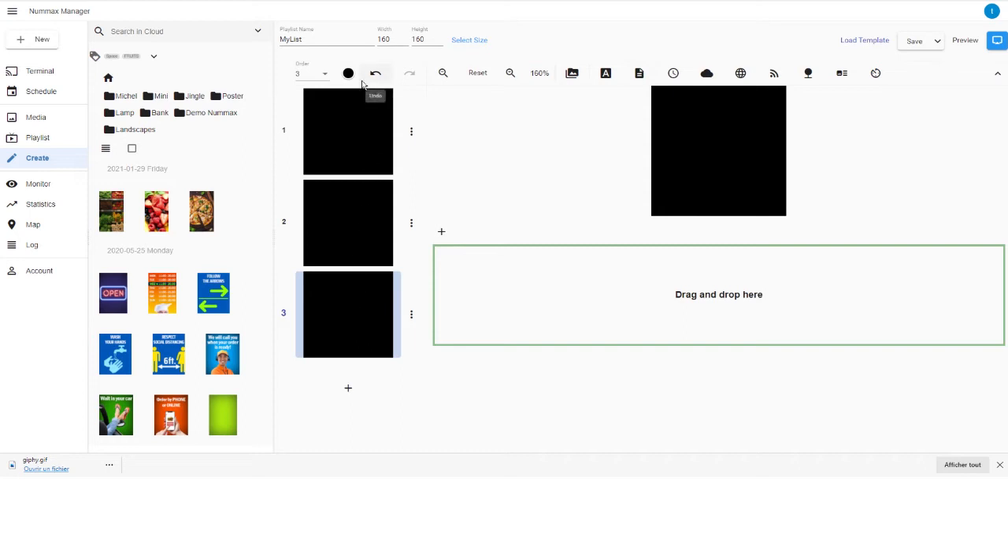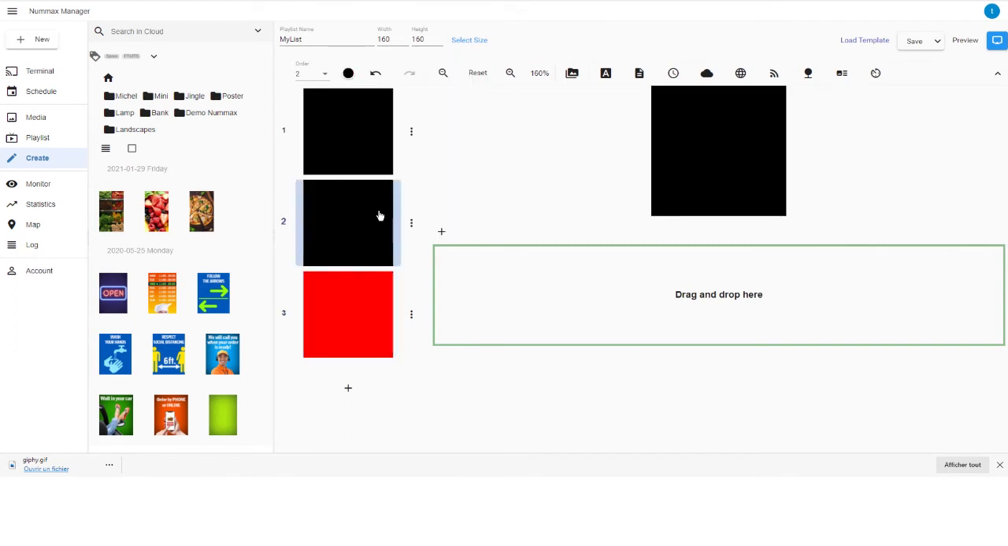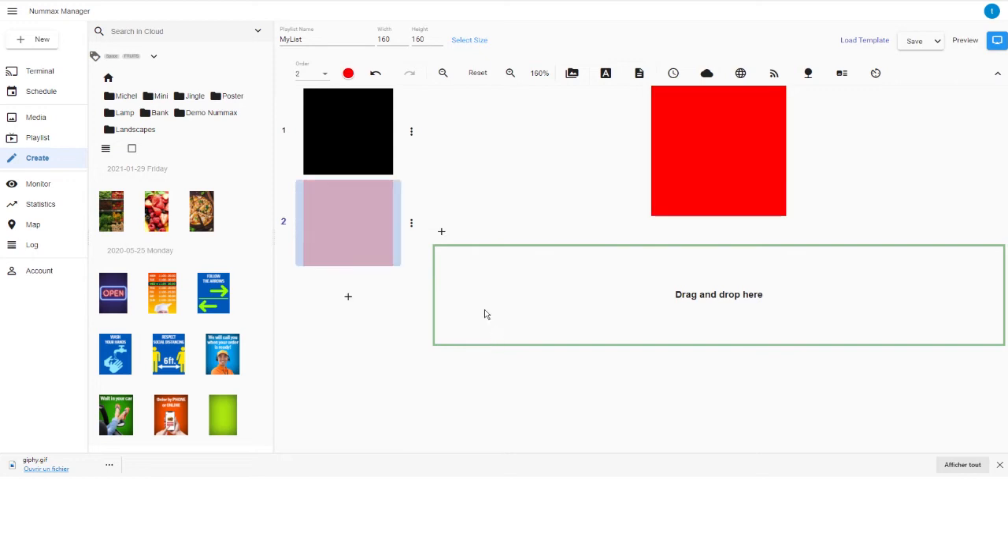Each sequence page background can be changed according to your needs. Also, you can change the page order by selecting the page to move, and at the top, select the position you wish to switch it to. Finally, by clicking on the three dots, you can hide, duplicate, or delete the sequence page.